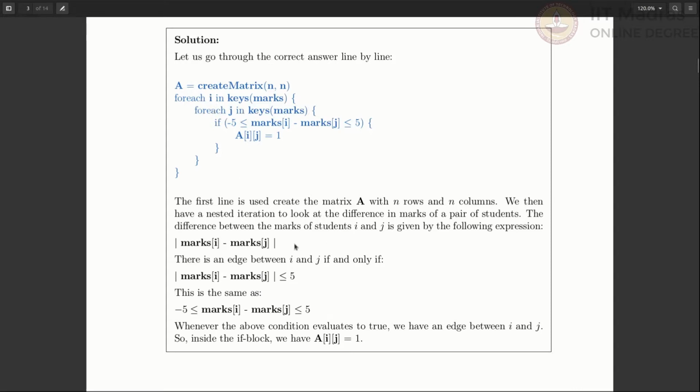So given i comma j, what we need is to find the difference, that is nothing but this absolute value here, and there is an edge between i and j if and only if this condition is satisfied, right? So whenever this condition is satisfied, we have a_ij equal to 1. We set a_ij equal to 1, so there is an edge between i and j. Now how did this morph into this? How did this morph into this?